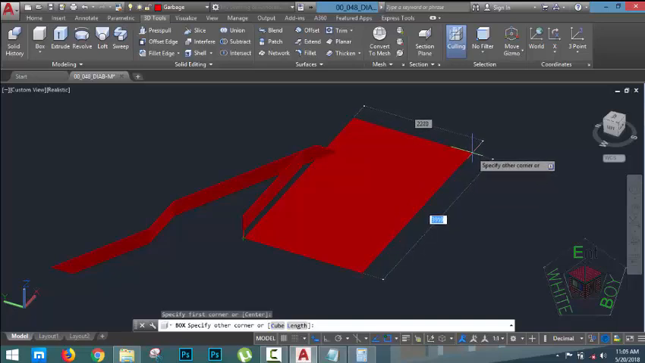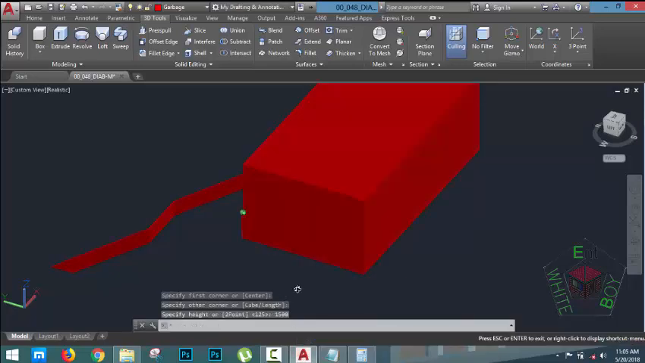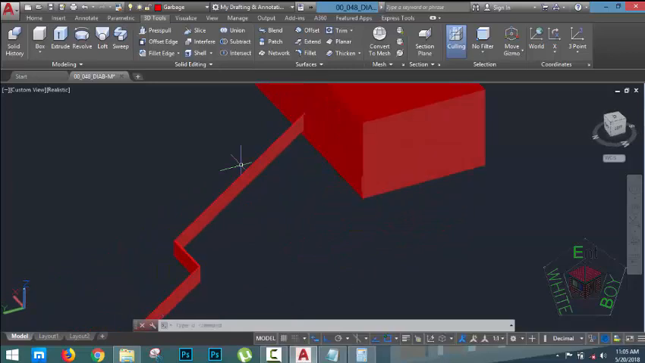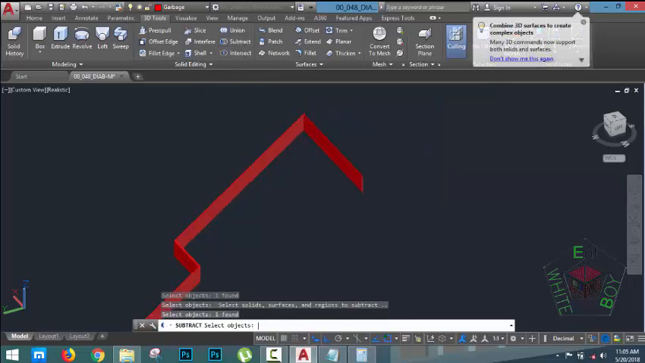Approximately the box is 4000 by 2500. Click. Move to the Z direction. Type 1500mm. Press enter. Hold down the shift key and your middle mouse button to orbit. Go to the 3D tools tab, solid edit panel and select the subtract command. Select this solid, press enter. Select this box, press enter.